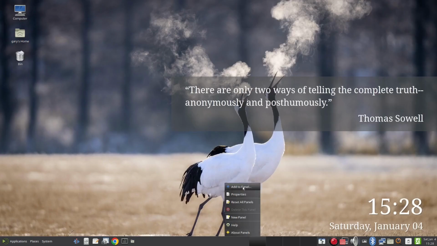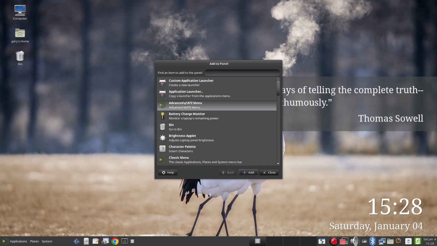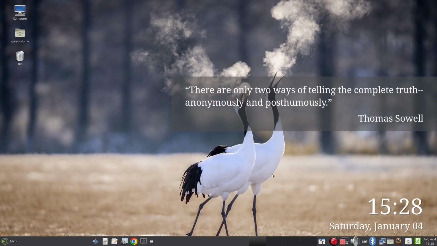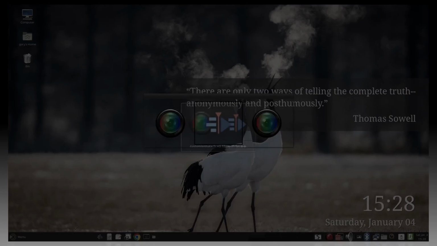With Mate menu installed, right click on the panel and click Add to Panel, and then choose Advanced Mate menu and click Add. Now right click the menu and choose Move and drag it into the bottom left hand corner, or wherever you'd like it to go. You can remove the previous menu by right clicking on it and choosing Remove from Panel.